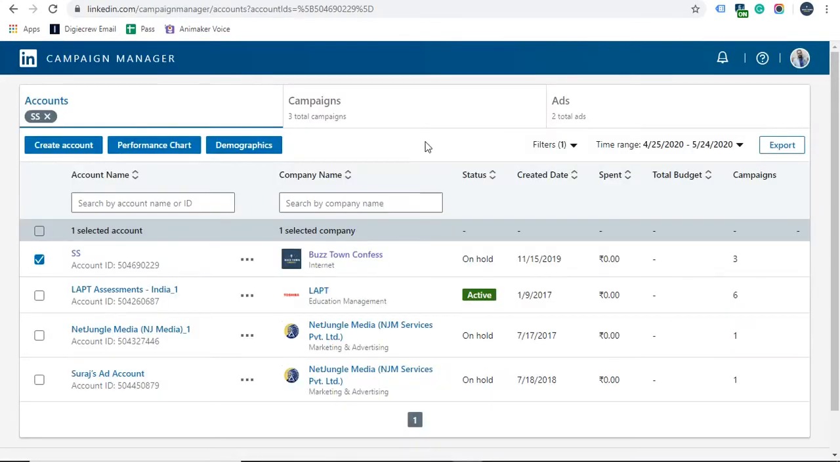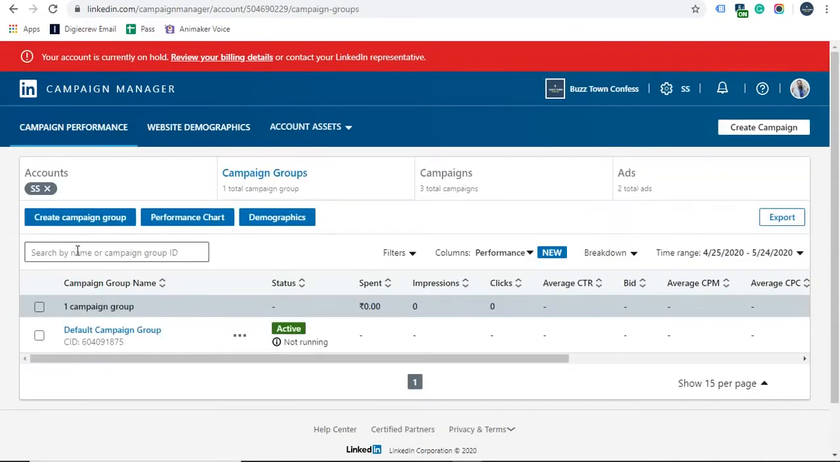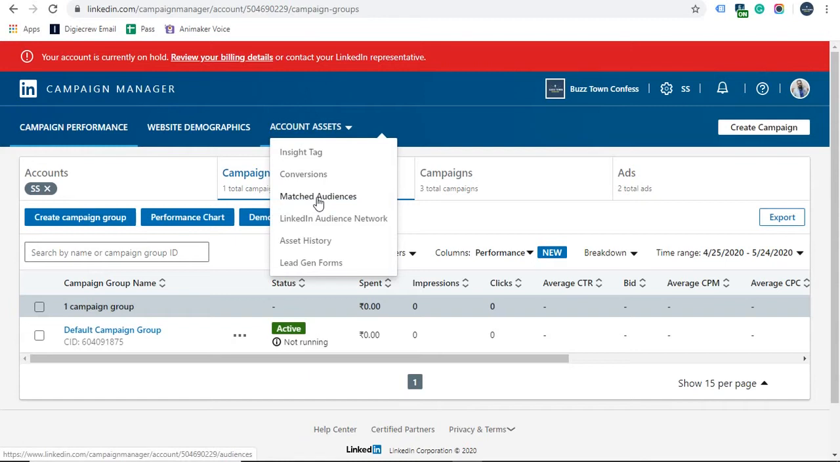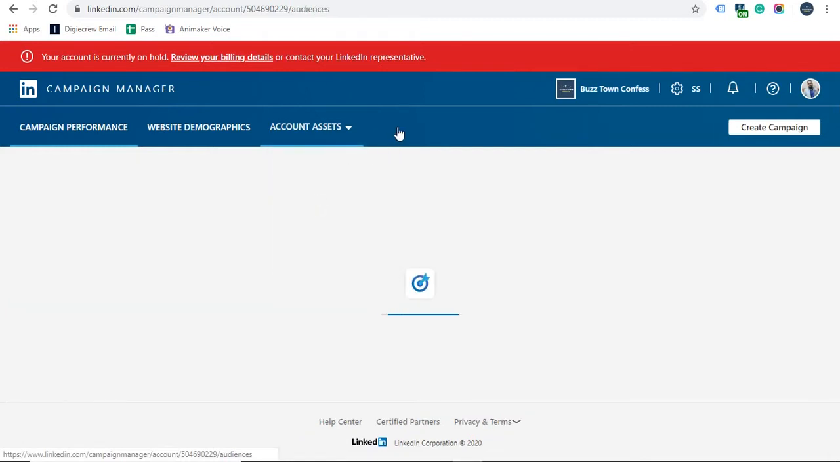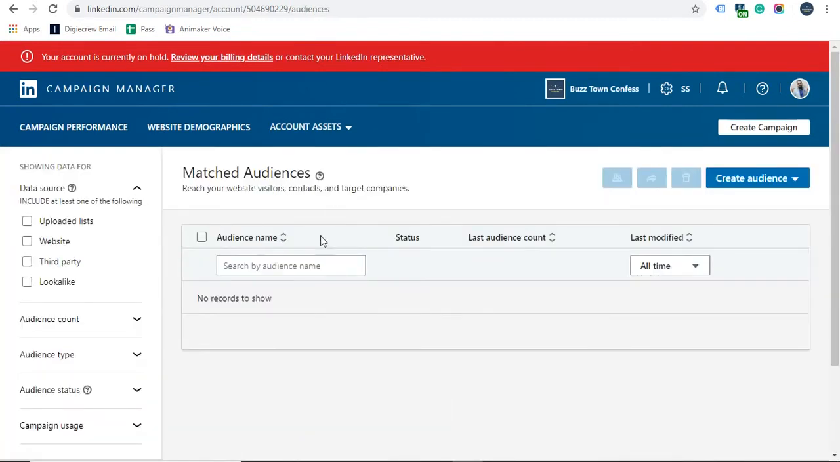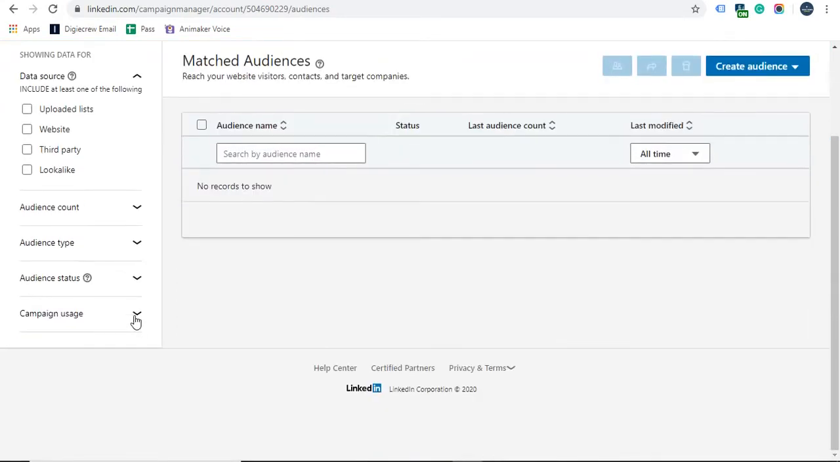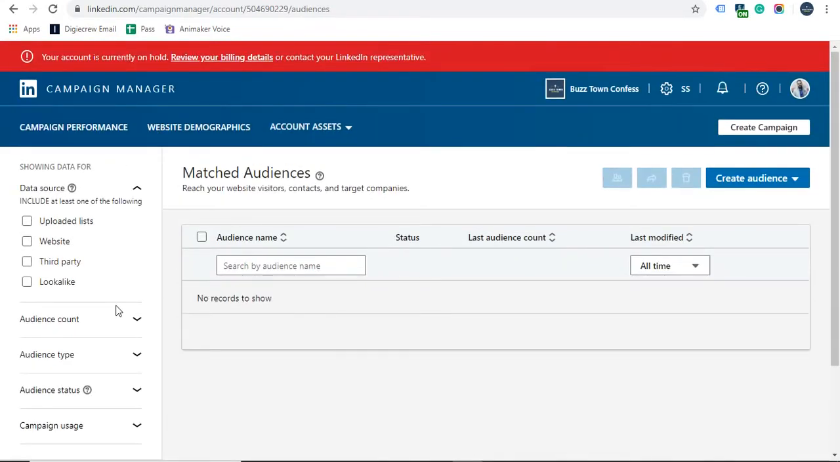So you have to directly log in through your LinkedIn ad dashboard and select your account. There might be a couple of them, so you need to select the concerned account. And once you reach your account, you have to go to account assets and click on matched audiences, right? Once you click on matched audiences, you will get the list of all the audience categorization basically. If you have existing audiences created or uploaded, you will get the list here. If not, you'll get the button to create the audience, right?